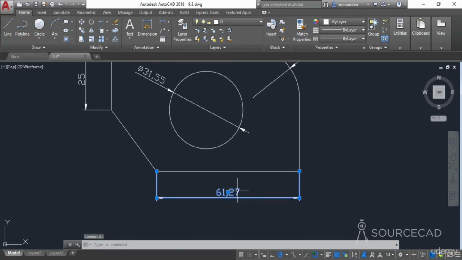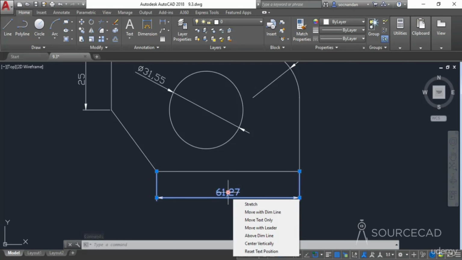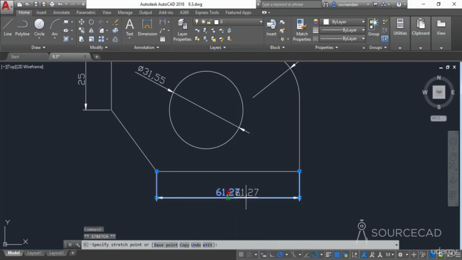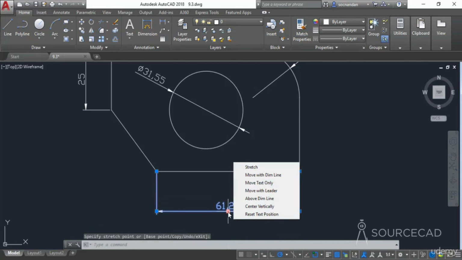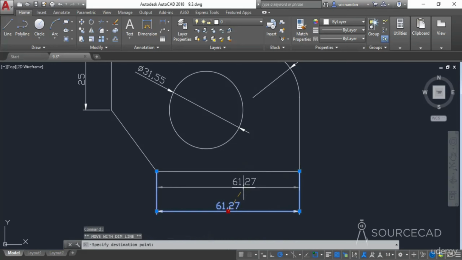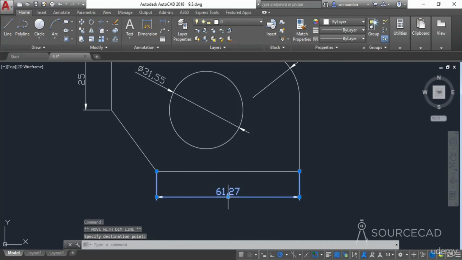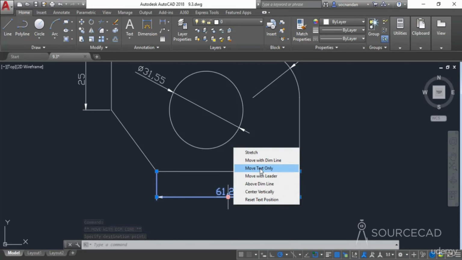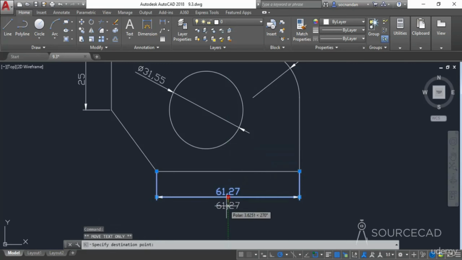So let's click on this dimension and now move on to this grip and hold your cursor, don't click. You'll see plenty of options here. Let's start with the stretch option. So click on this stretch and now you'll be able to stretch this dimension wherever you want. Similarly, when you hold your cursor there, select move with dimension line, it will have a similar effect on your dimensioning. Now go to this grip and select move text only, and obviously in this case the text will move but your dimension line and extension line will remain unaffected.